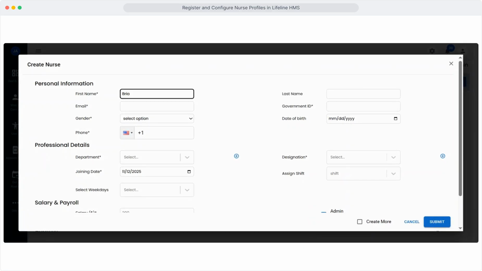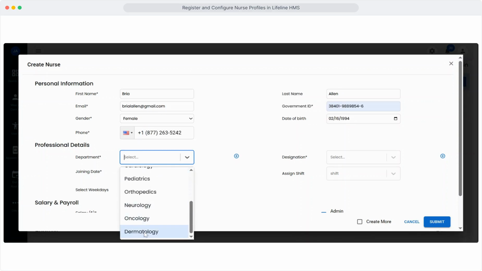In the Personal Information section, fill in the nurse's first and last name, email, phone number, ID number, gender, and date of birth. These details help identify the nurse within the system and enable smooth communication. Next, complete the Professional Details section. Here, you can set the nurse's department, designation, and joining date.